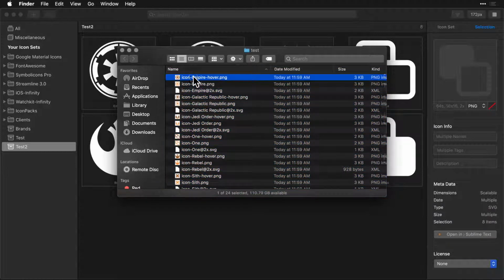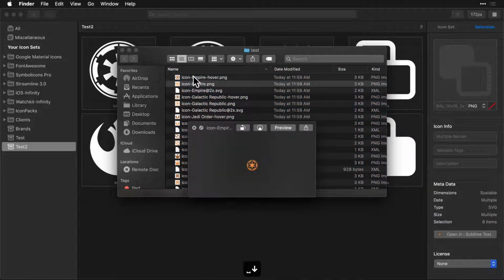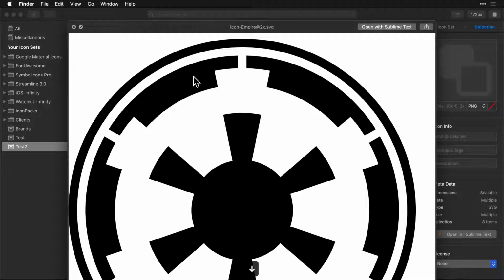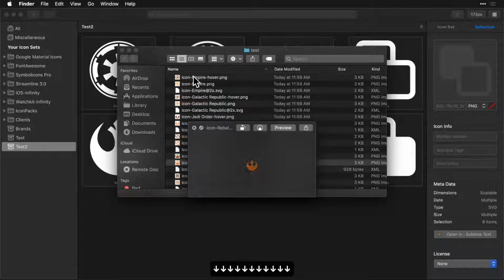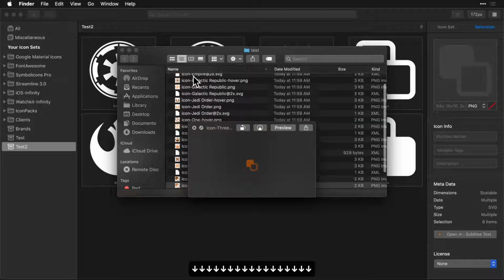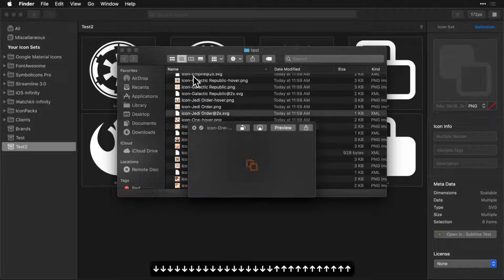So now we can see I have my hover state, my regular state, my 2x, which is just huge at this point, but all of these different icons are ready to be used if this was the format that I was going for.